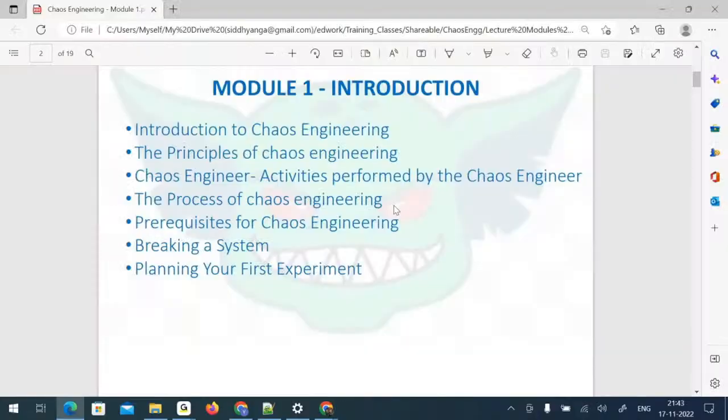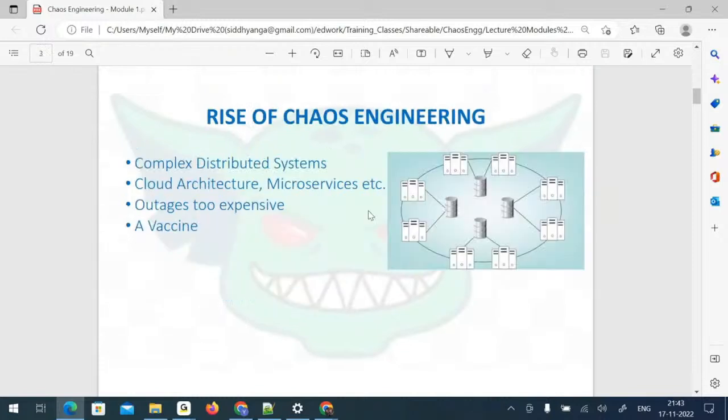So now the main question is: why is chaos engineering required? What gave rise to it? We already have a lot of traditional testing available, but what is this extra requirement of chaos engineering, which is now popping up everywhere? What's the main fundamental reason? One is the rise of complex distributed systems.